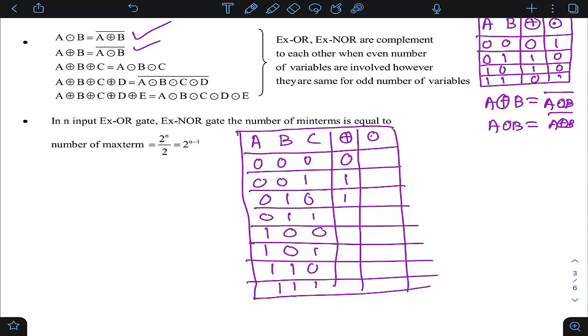Next case 0 1 1, you have 2 ones. So you need an odd number of 1s, but here it is an even number of 1s. So the answer is 0. Next case, 1 one, answer is 1. Next case again an even number of 1s, 0. Next case again you have 2 ones, so the answer is again 0. Lastly it is 1 1 1. So an odd number of 1s, 3 ones, answer is 1. So this is how the XOR gate works.